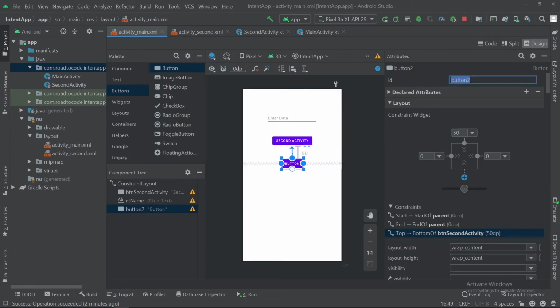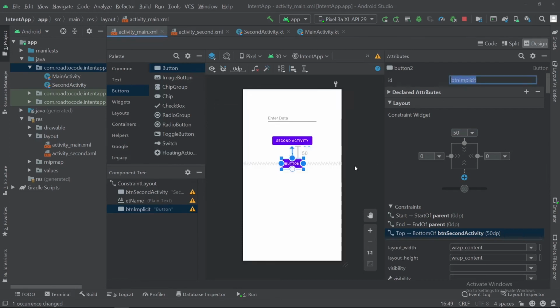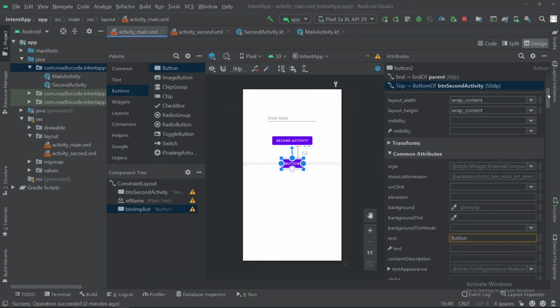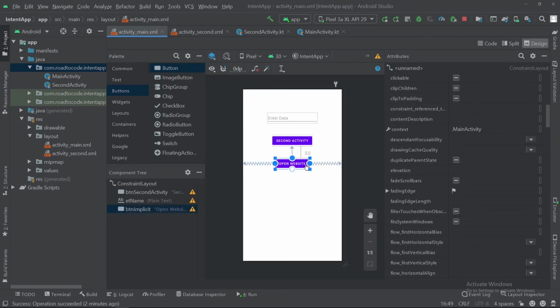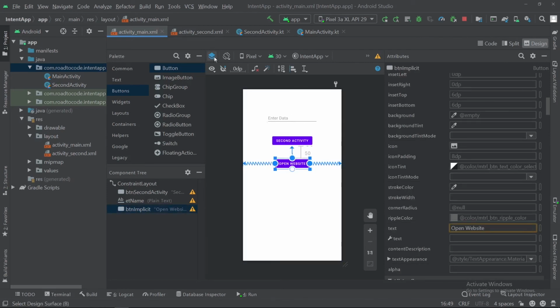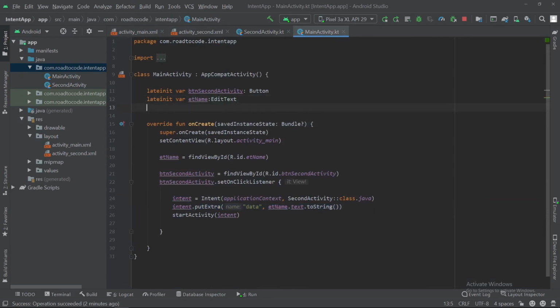And again a constraint from top 50, and it's time to give it some id, that is btn implicit, just for the binding purpose in the class. And change the text to open website. It can be anything, there are plenty of examples of implicit intents, but for now we are using this example.